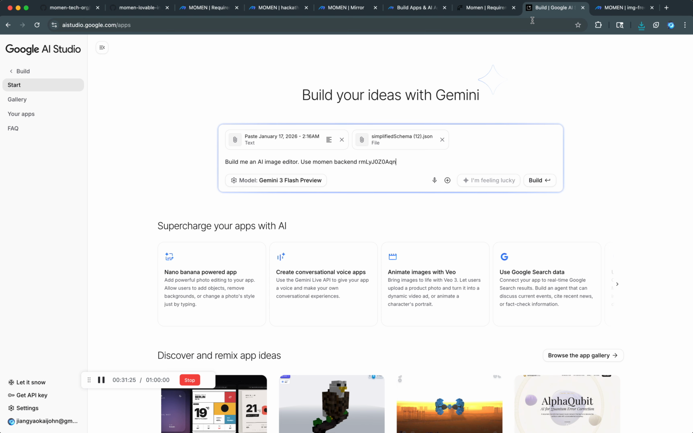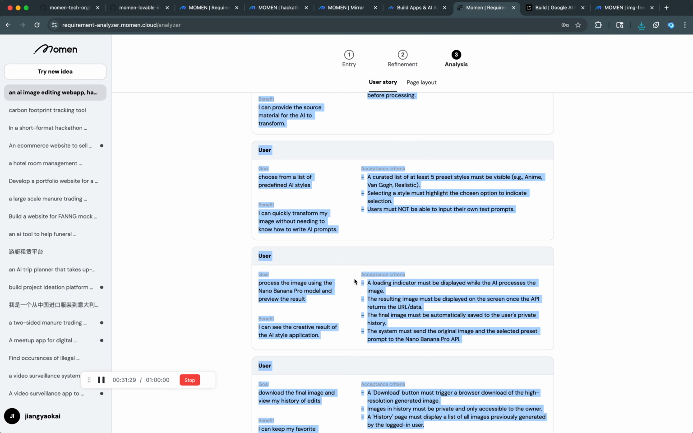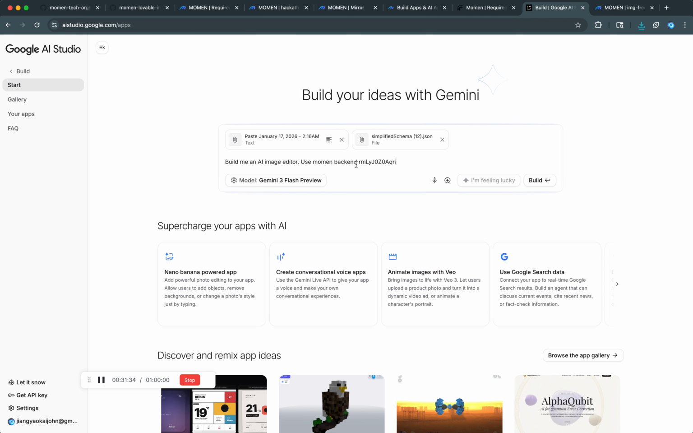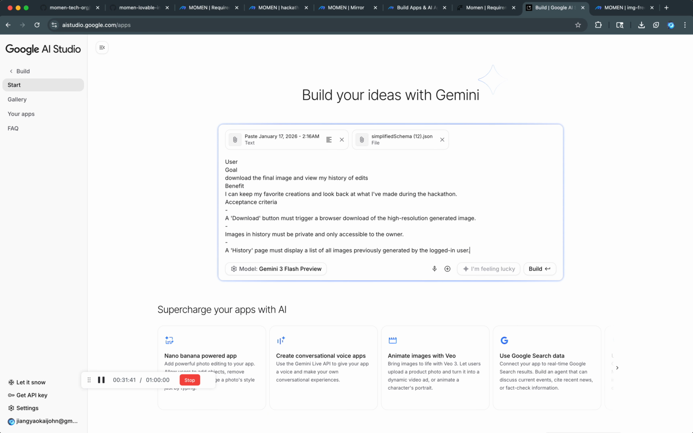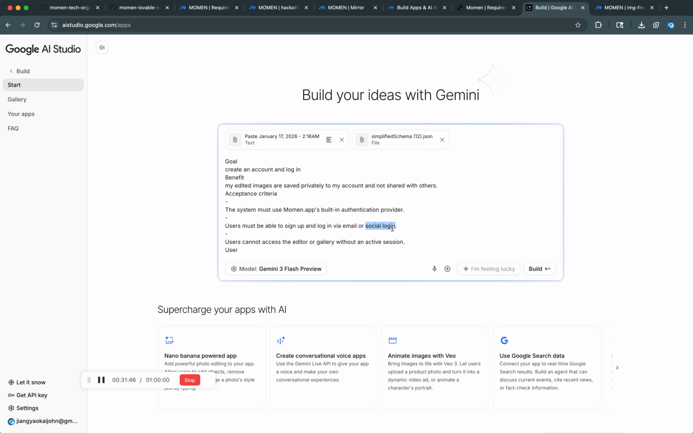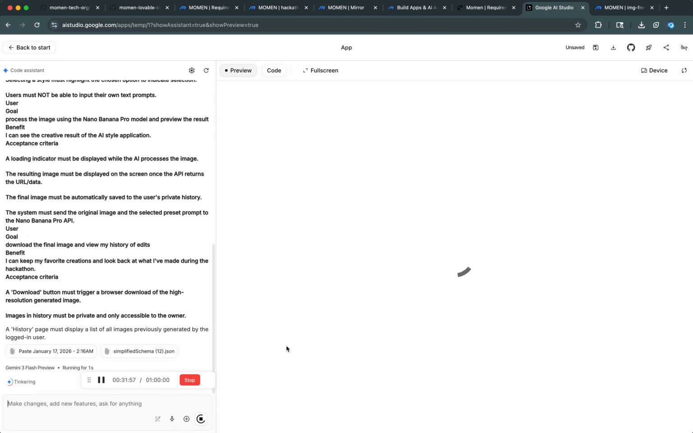And if you want to be a bit more careful, you could do this. Right, so that's the other way to do it. You can copy this entire thing and go to here, user stories, and then you just paste it in. And we also want to make sure we don't have like social login. I think that's it. So we're gonna click build. It's gonna take its time.